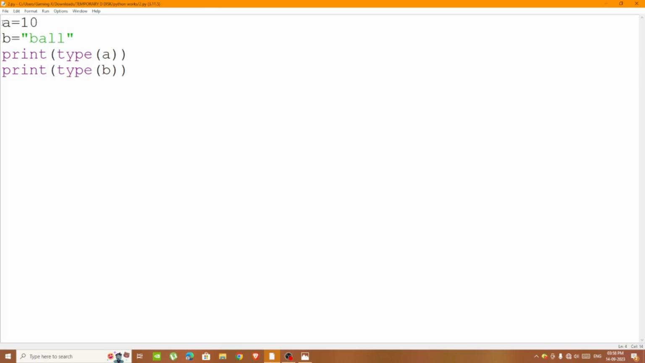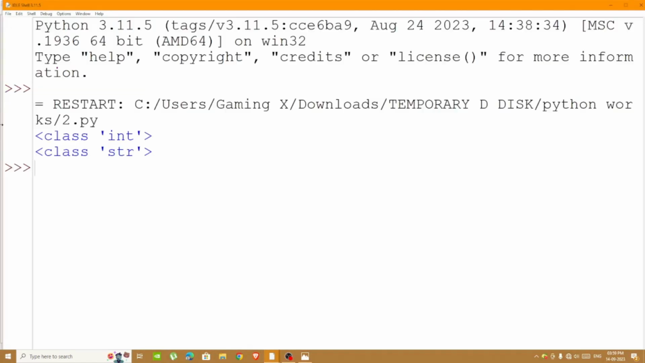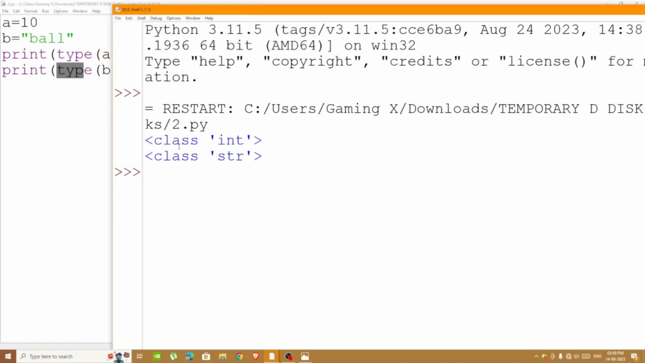First type A equal to 10 and B equal to a string value typed inside double quotes, and then print type of A, then print type of B. Type is the keyword to find the type of the data. Now we can run. Here we got the data type of A was integer and the data type of B was string. Now you will get some idea about data types.